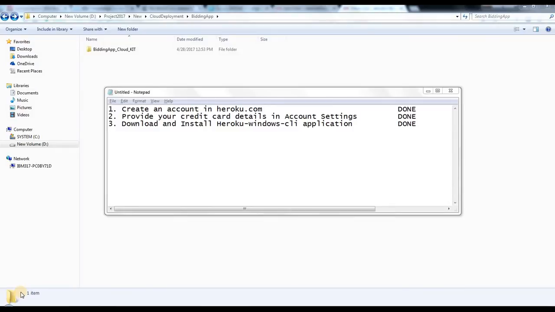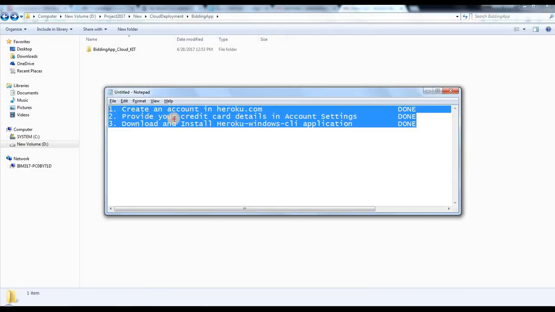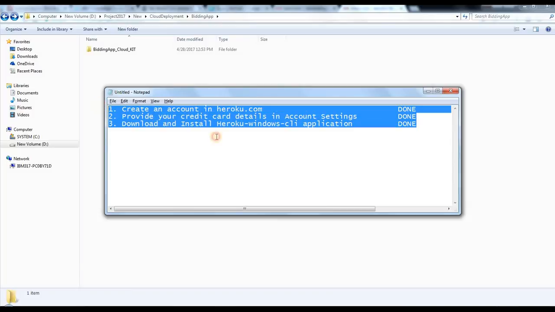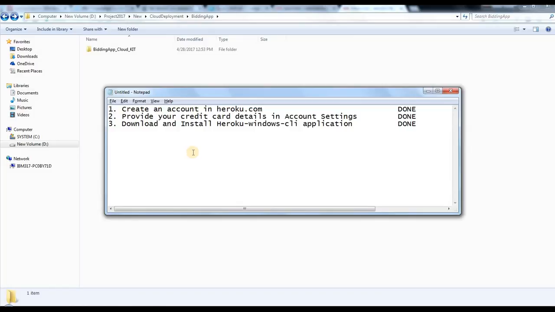Hello everyone, welcome back. In the rest of the video, I'm going to explain how to install our bidding application project into Heroku Cloud. Before proceeding further, I wanted you to make sure you have executed these 3 steps. You should have created an account in Heroku.com, provided your credit card details in account settings, and installed your Windows client application for Heroku. If you haven't done any of these things, you cannot proceed further. So before proceeding further, make sure you have done these 3 things.